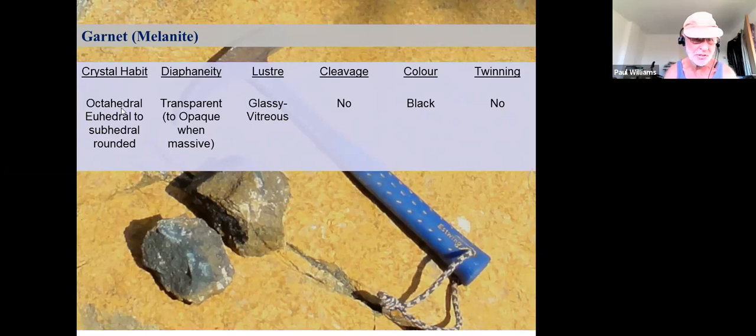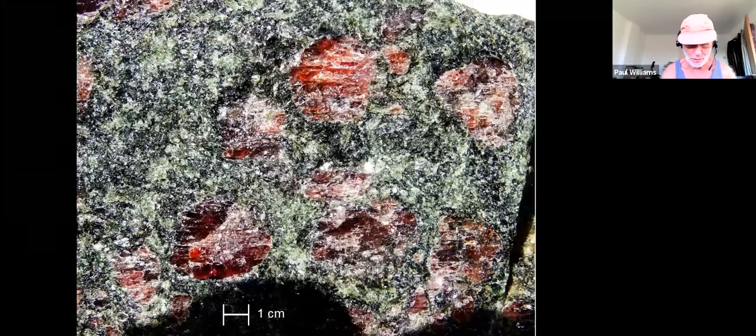So the crystal habit is, well, remember, it's not octahedral, it's actually dodecahedral. Euhedral rounded is one of the common forms. Tends to be transparent, but when it's massive or black, then it's opaque. The glassy vitreous nature, no cleavage. For melanite, it's black, and there's no twins there. So that's the igneous garnet. Now, let's go on to this one.